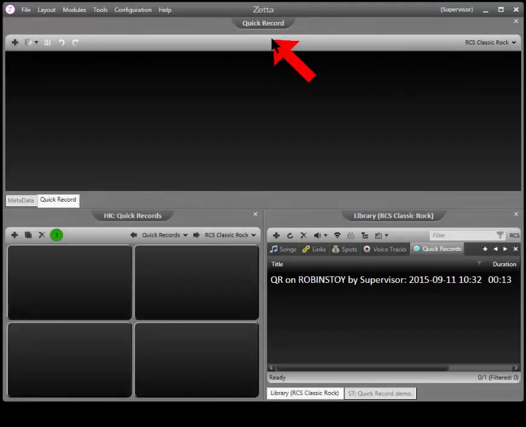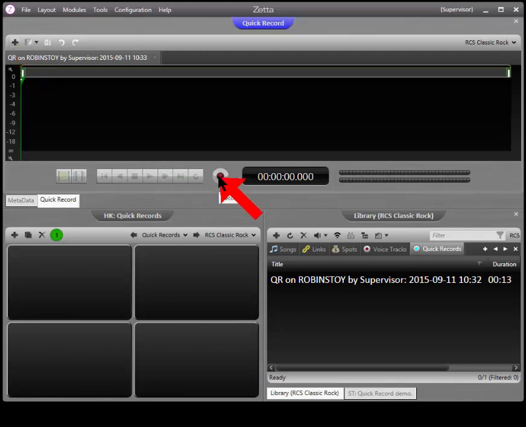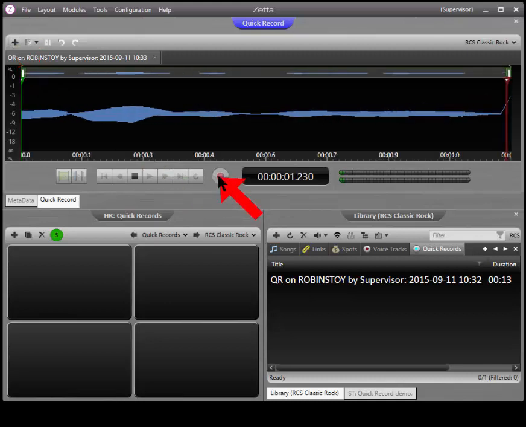Quick Record is an incredibly versatile tool. Initiate a recording and start recording now.